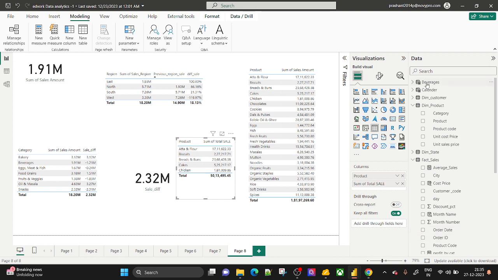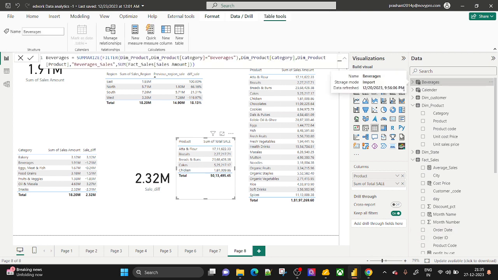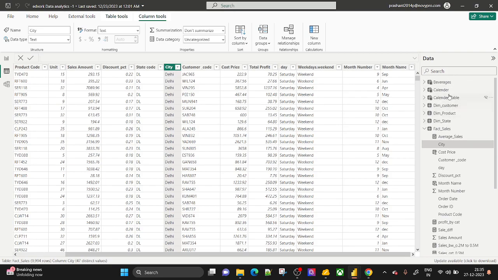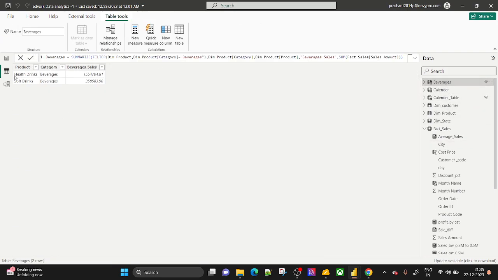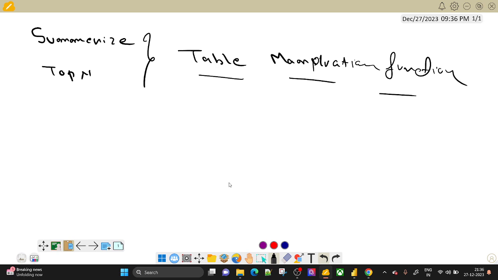Similarly in the summarize also, guys, if you remember, I have created a separate table, by the way. See, this is the separate table where we have the beverages as the category and their sales, right? Summarize is also a table manipulation function which creates a separate table based upon the requirement. Is it clear? Now let me explain how this top n product is working.